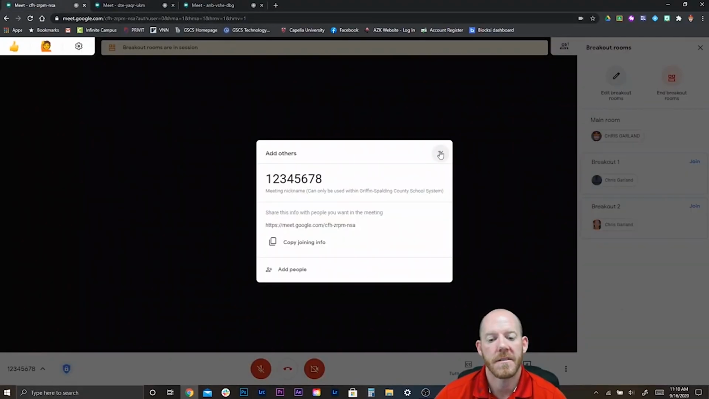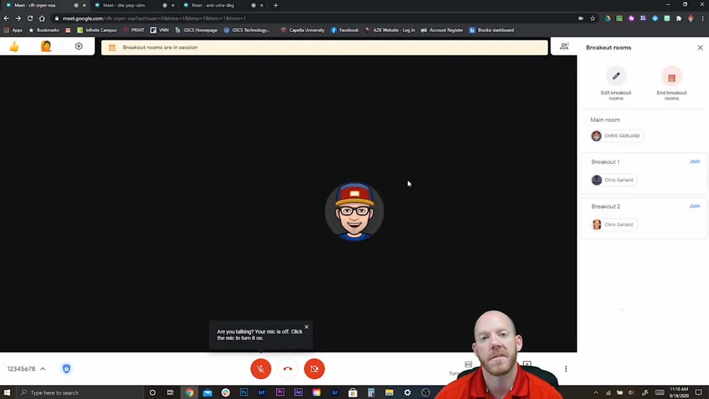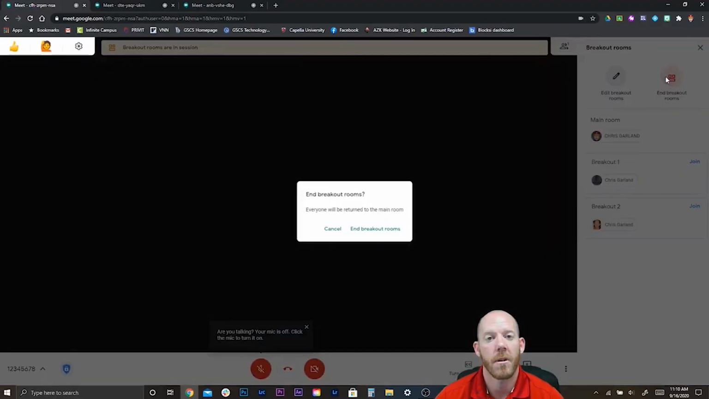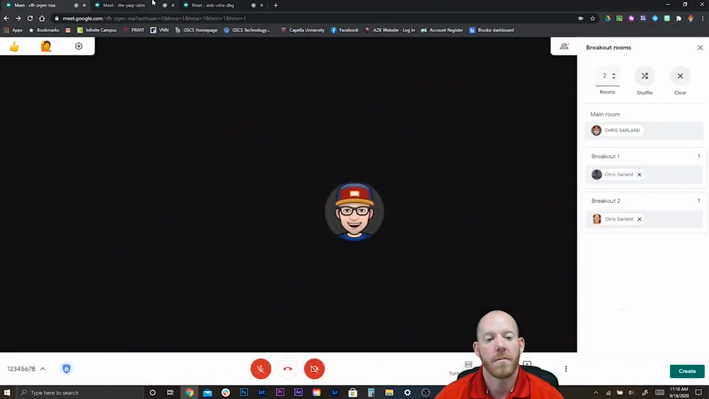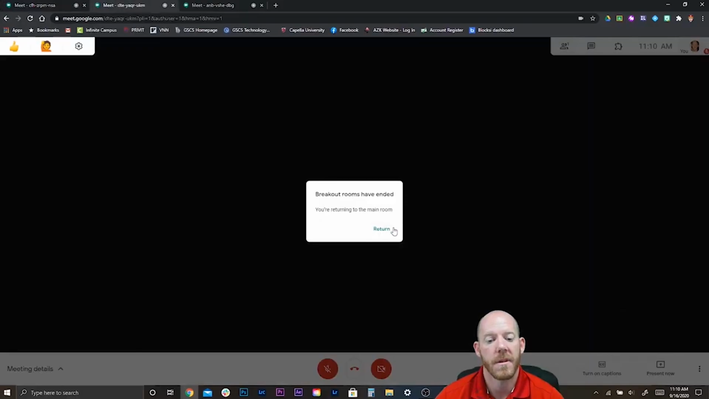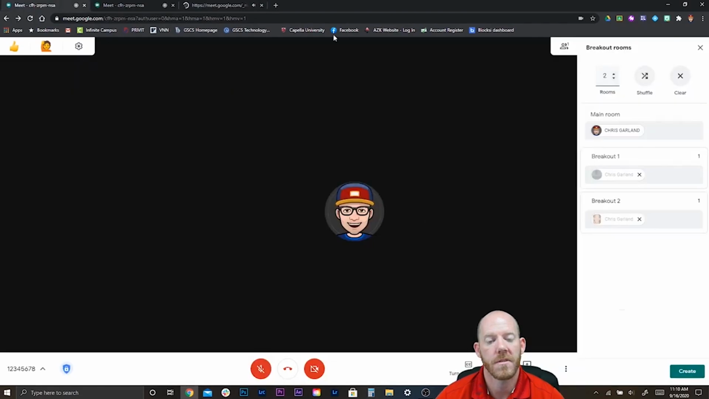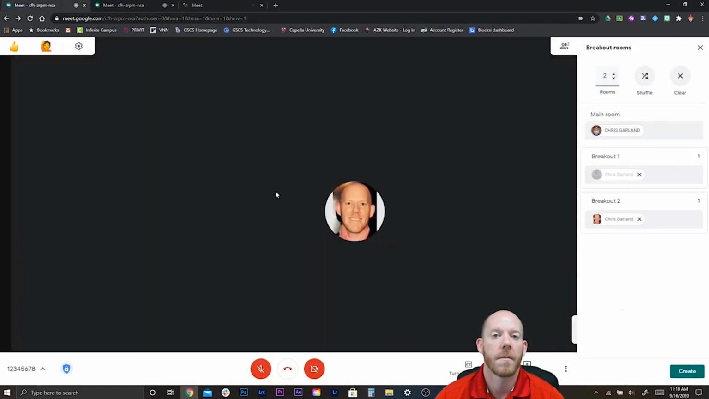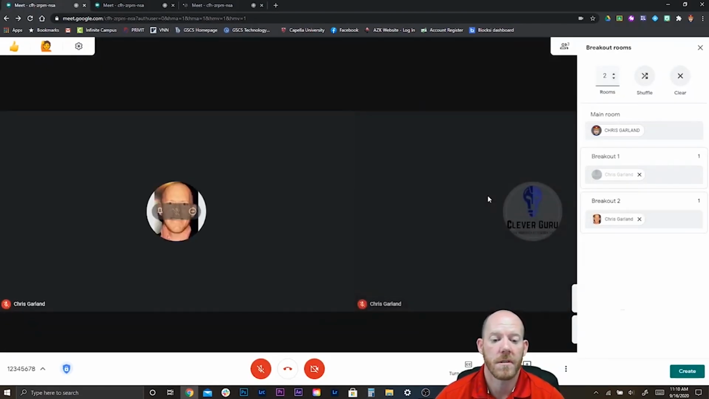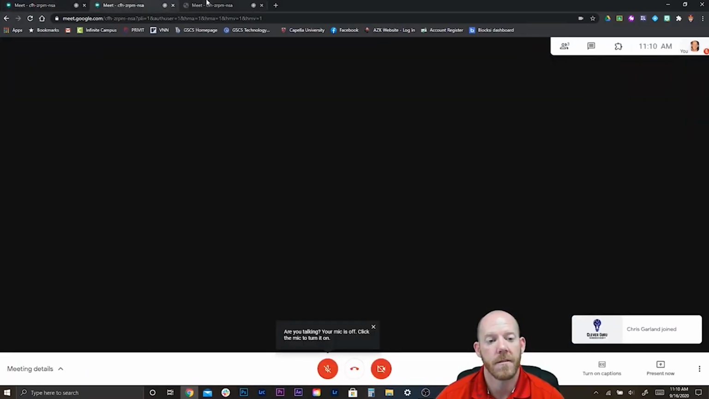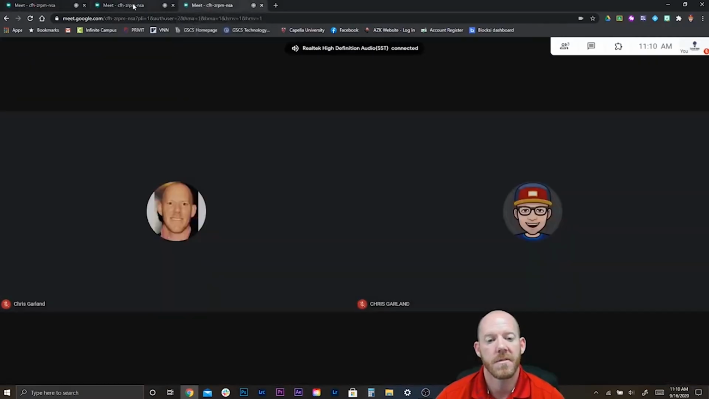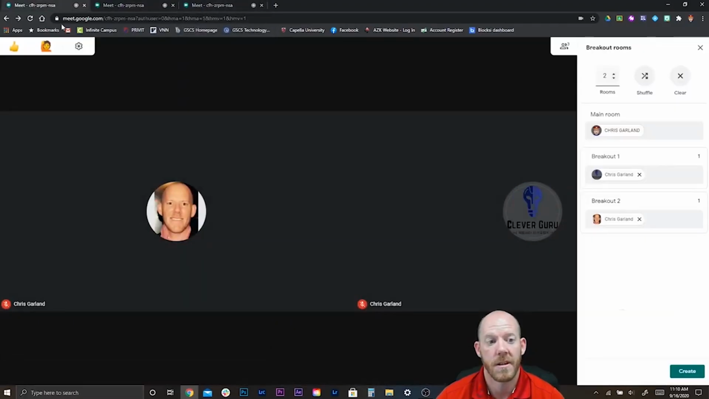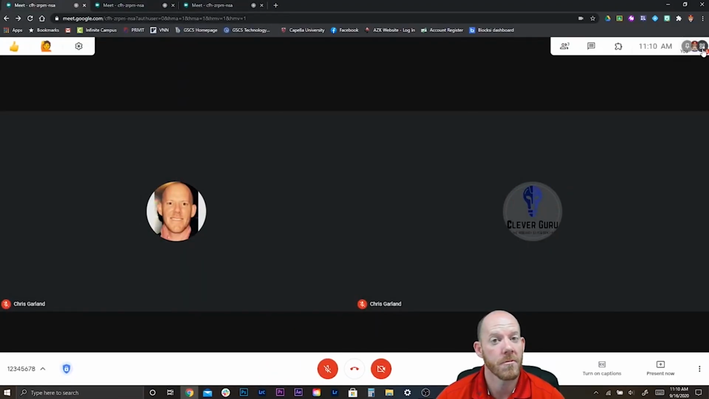From there, I can send a message saying the breakout rooms will end in 30 seconds. Once the breakout rooms have ended, I can simply come up here and hit end breakout rooms. Each of the students will have a message pop up, and they can hit return. Each of the students will then enter back into the main room with the instructor. So as you see, they have joined back. If you click on each of their tabs, you see that now they're in there with the instructor. So that is breakout rooms within Google Meet, and that is feature number one that has been updated.